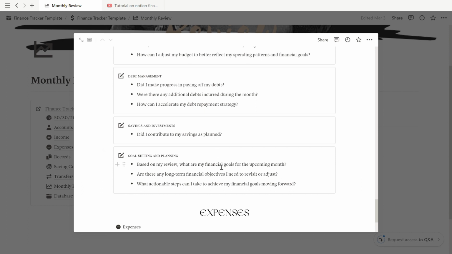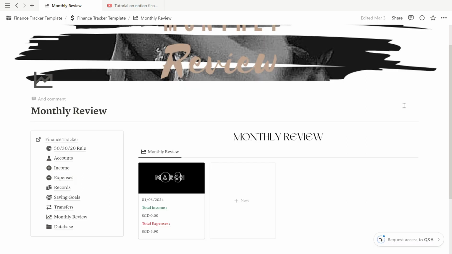Based on the review, you may see that you should lower your wants and then increase your needs because you have more debts to pay.